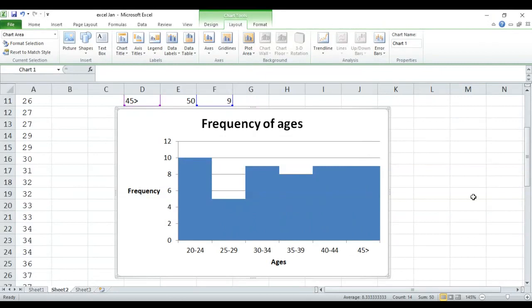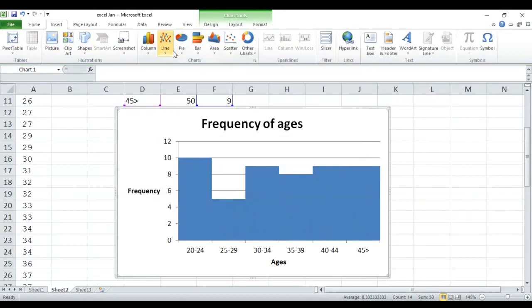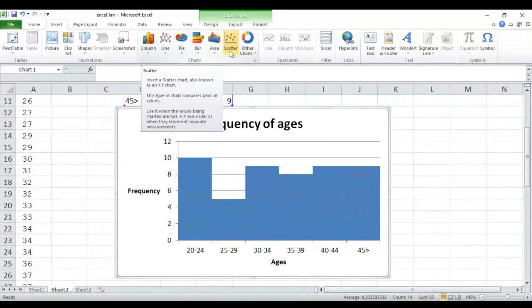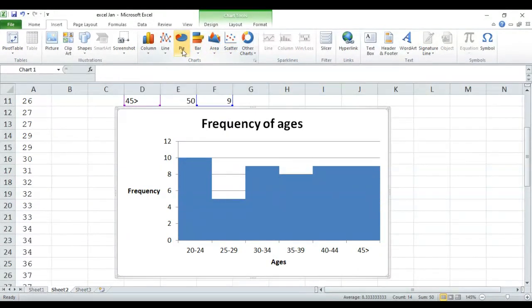If you want a pie chart, then you would just go insert a pie right here. There's a pie chart. You could do a bar chart. There's a scatter graph. You can do all kinds of charts here the same way.